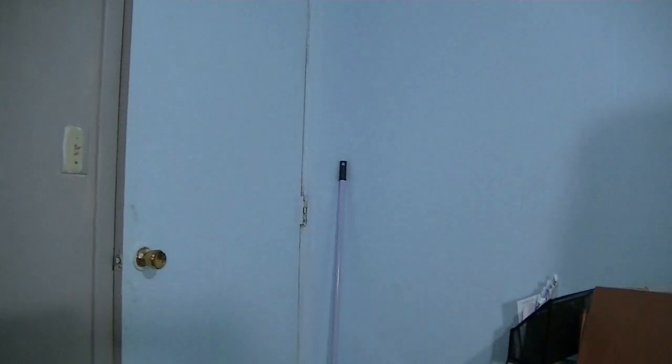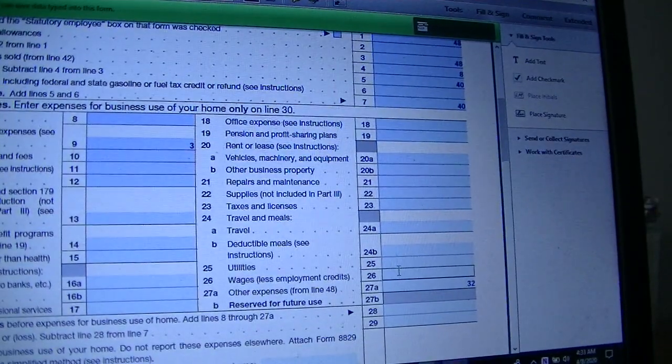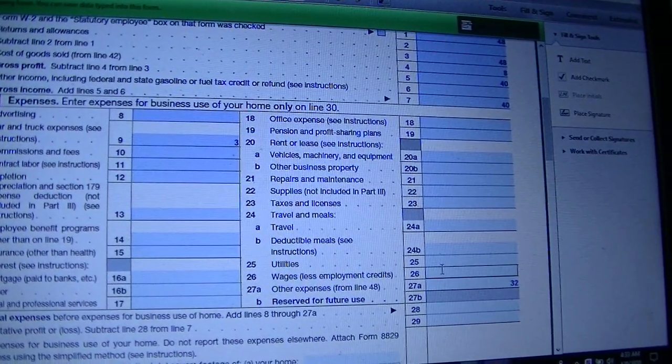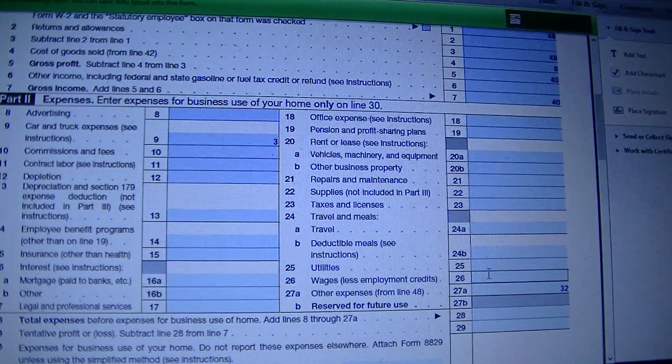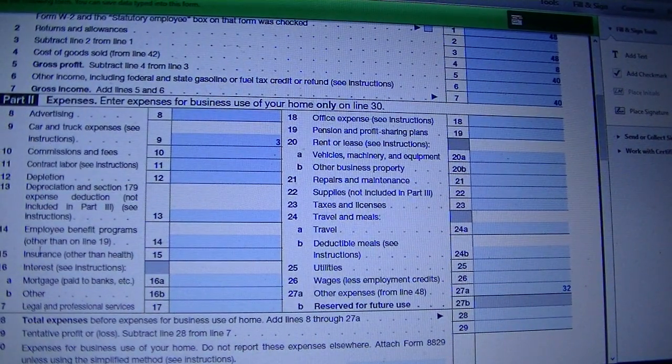We have multiple short videos to make it easy for you to locate which part you are trying to work on and make it easy to follow without being overwhelmed. And we have a video that covers Part 2, line 8 to 17.